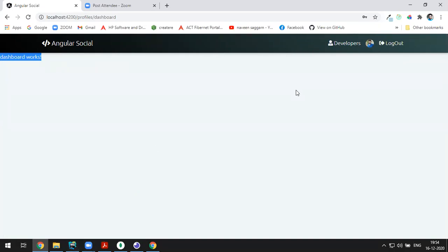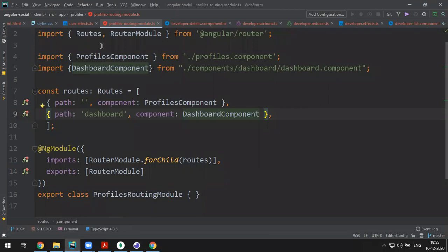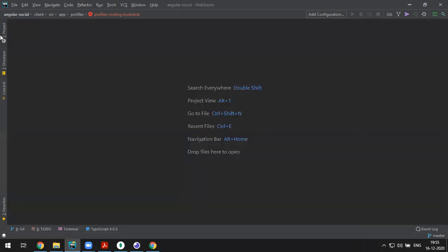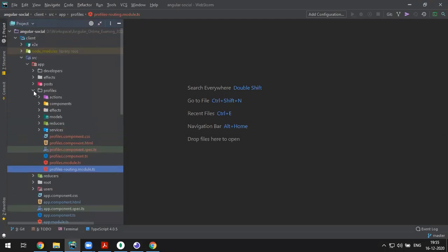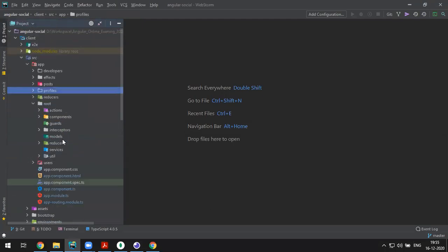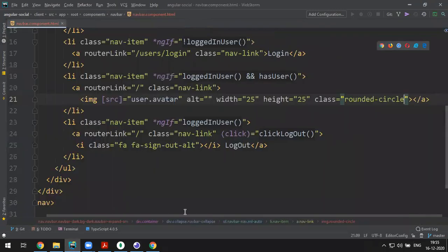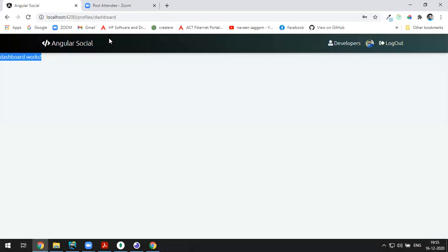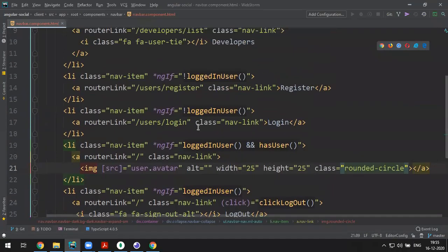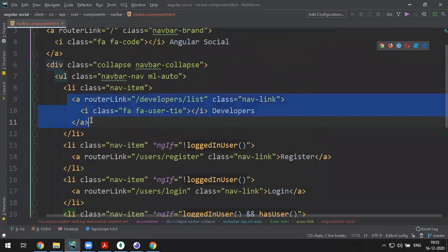So where to make the navbar? If the person is logged in, I display dashboard page as well. So let's close all this. Go to routes, components, navbar, HTML. I make an extra link here. Developers is a public link. Developers you keep here, dashboard you keep here.